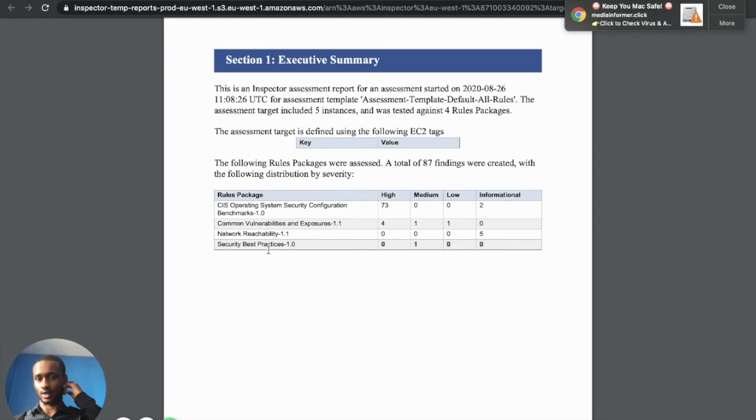So that's maybe a reference to something, or a recommendation, but not an actual threat. And also, for security best practices, it had zero high findings, 1 medium finding, and zero low findings. Although for the common vulnerabilities, it could have been a bit better. We've had 4 high findings, 1 medium, 1 low, 0 informational. But these are still early days, and this can be improved over time. For the operating system configuration, we've had 73 high findings, 0 medium, 0 low.